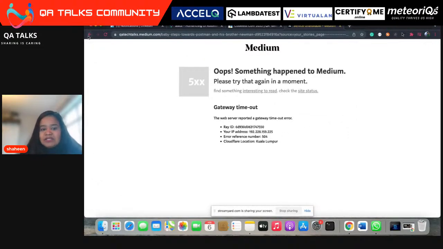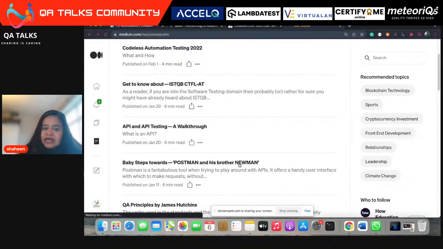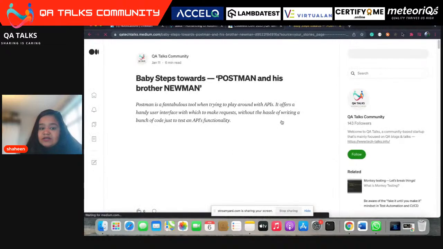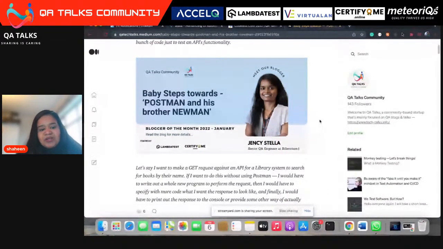Newman gives the capability of running Postman collections through the command line. It basically helps you automate your Postman tests with ease. The basic steps of Newman are as follows.